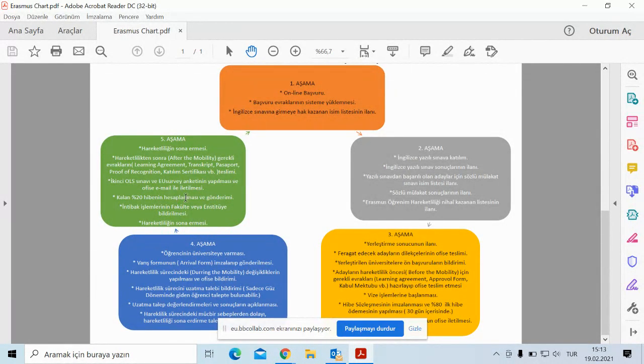All right, on the fifth step, this is the last step of the Erasmus process. After completing your Erasmus studies, you will get your transcript from the partner university and you have to fill out the after-the-mobility learning agreement. You will upload your passport copy and you will get your confirmation of stay from the university. You have to upload all those documents to the Erasmus port system. We do not accept any document via email. Do not forget this, okay? For the whole process, you have to upload all the documents to the Erasmus port system, okay?